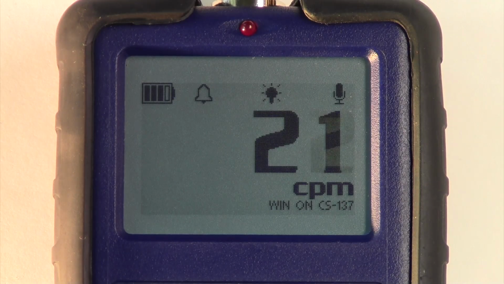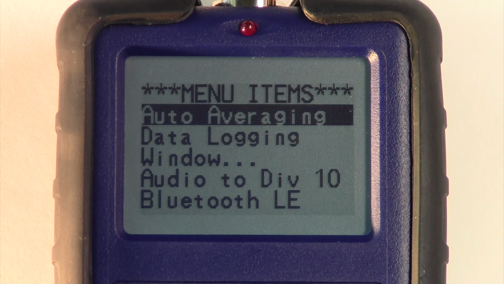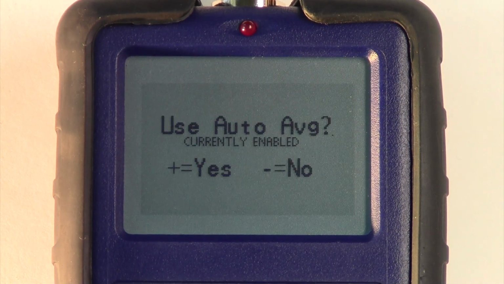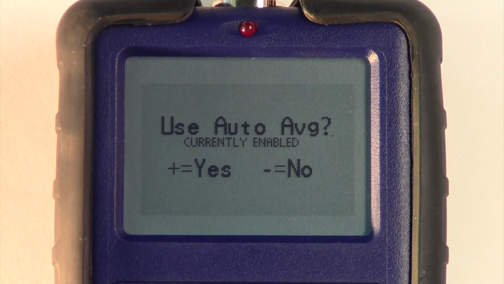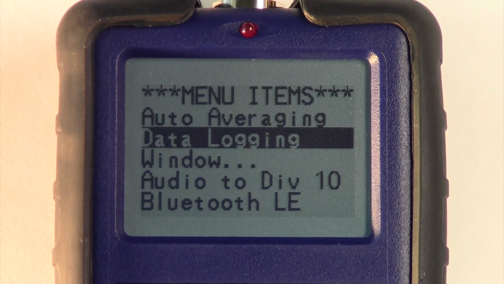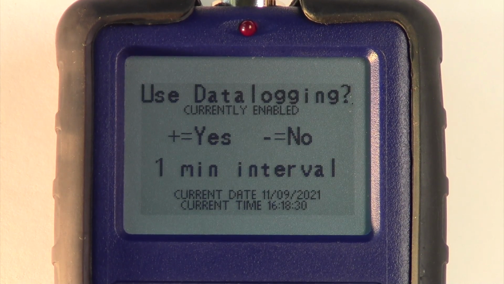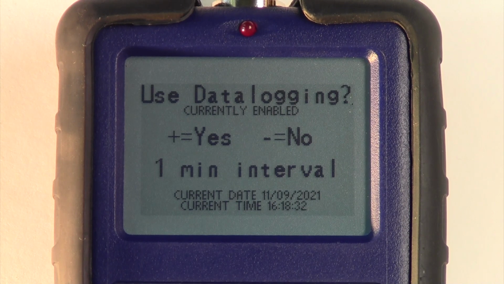Let's have a look at the menu control options on the GammaView. This is auto-averaging. That means at low count levels, the reading is based on the radiation detected in the previous 30 seconds. That time interval decreases when radiation levels increase. The feature can be enabled or disabled. Data logging. This activates or deactivates internal memory so that data can be uploaded via the Observer USB software.